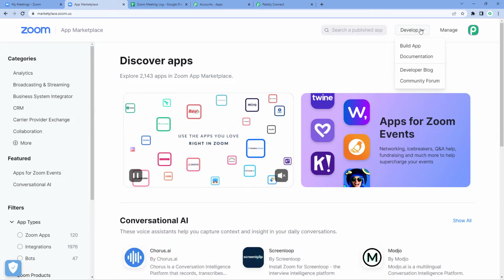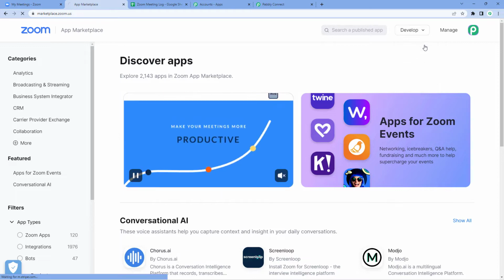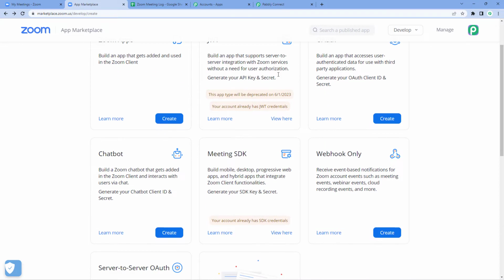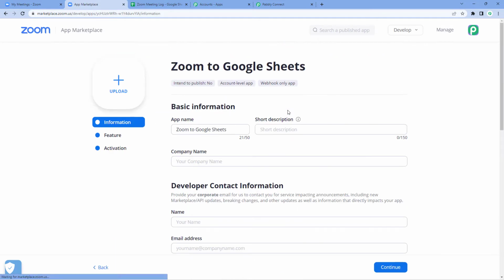Here on the right side we have an option named develop. Just hover on it and from the drop down click on build app. And after that, it is asking us to choose our app type. So here we have an app type named webhook only. We will click on create below webhook only. And then we have to give this webhook app a name. For example, I will name my webhook app as Zoom to Google Sheets and click on create.